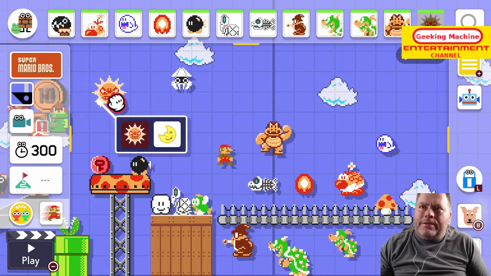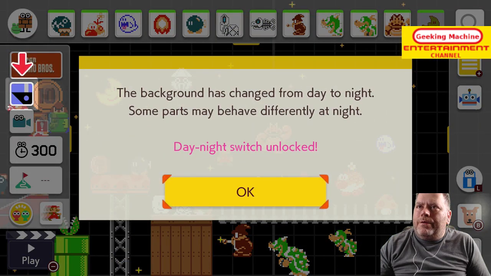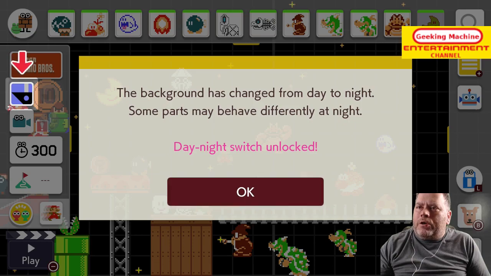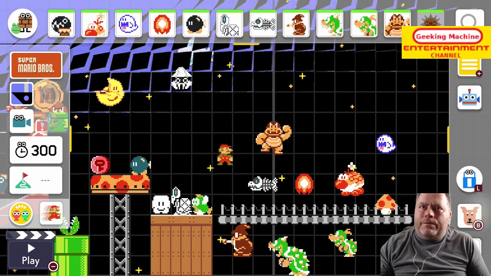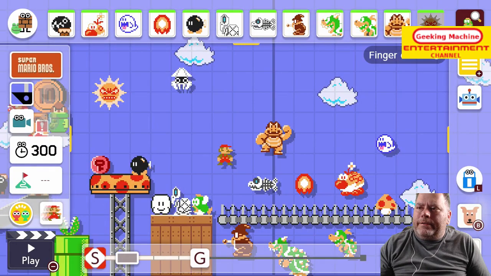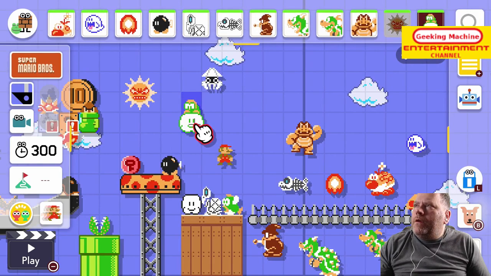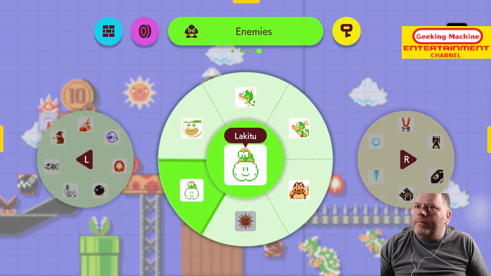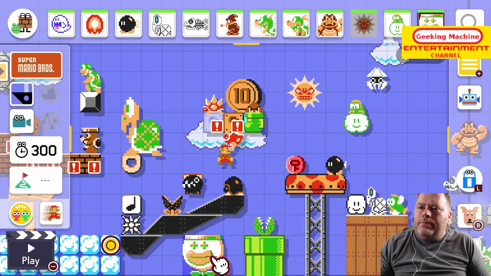So now, I guess this is where you can go into night mode and just change everything here. So the background has changed from day to night. Some parts may behave differently at night. Day-night switch unlocked. So apparently I've unlocked that, but let's just go back to normal mode. And let's do a Lakitu over here. And then keep a clown car. Sure.